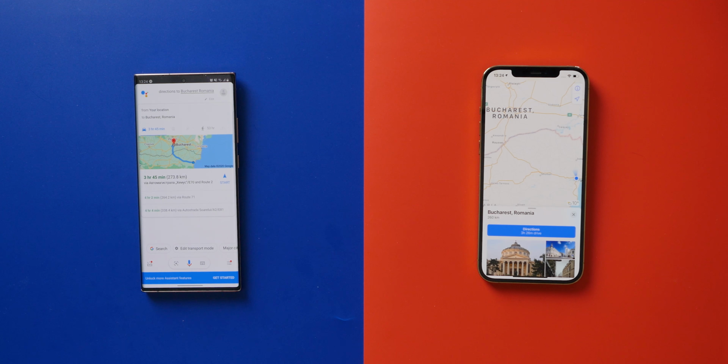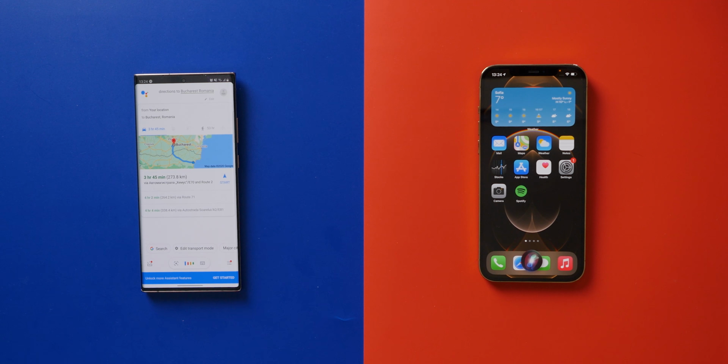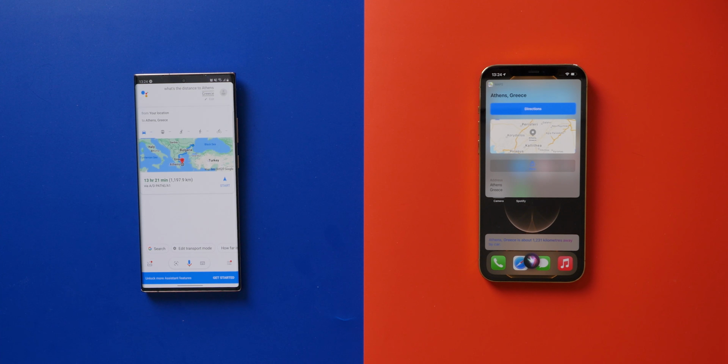And let's also try something with the distance. What's the distance to Athens, Greece? And again, you get a map on both phones, which is nice, and you get the exact distance on both phones, so I would call it a draw in this round.